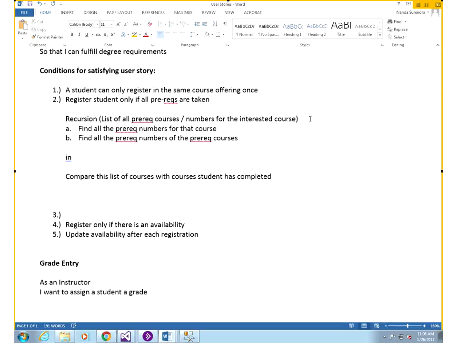So we need to compare the student's course list with the prereq course list. This is going to be your larger list, unless the student has not taken any courses, and this is most likely, in most cases, the smaller list. So compare the two lists, and then when would you allow the student to take the course? When has the student met all the prereqs?